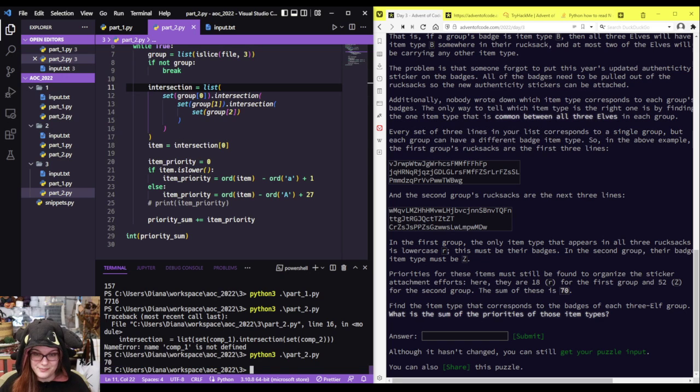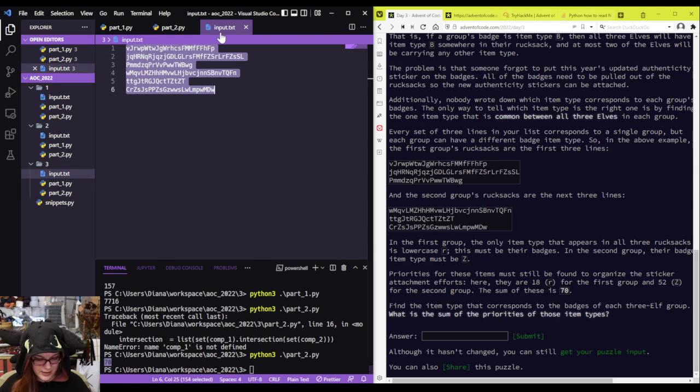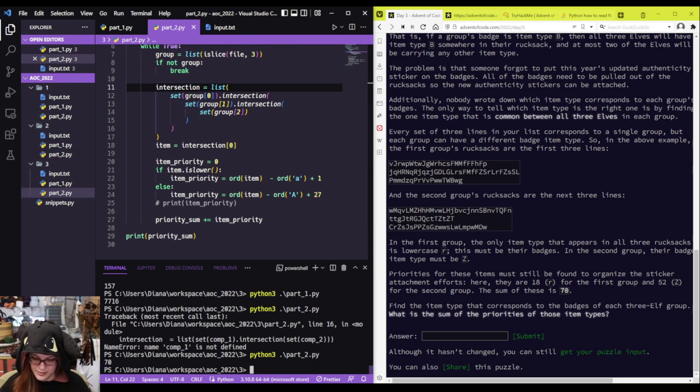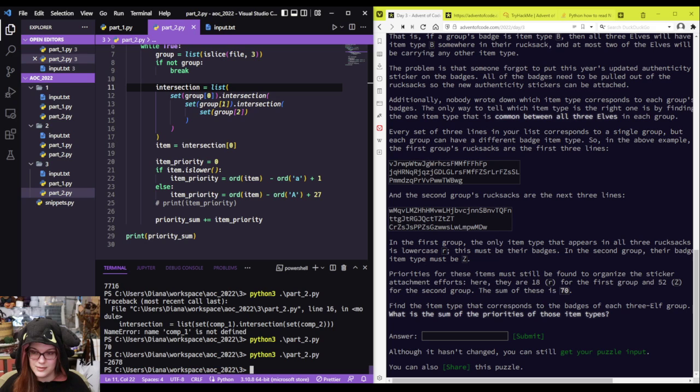70, it says. I'm skeptical. Oh, right. No, that is the right answer for the example input that we have. Okay. So if we run this on the real input. Ooh. Minus? What? How do we have negative? That can't be right.